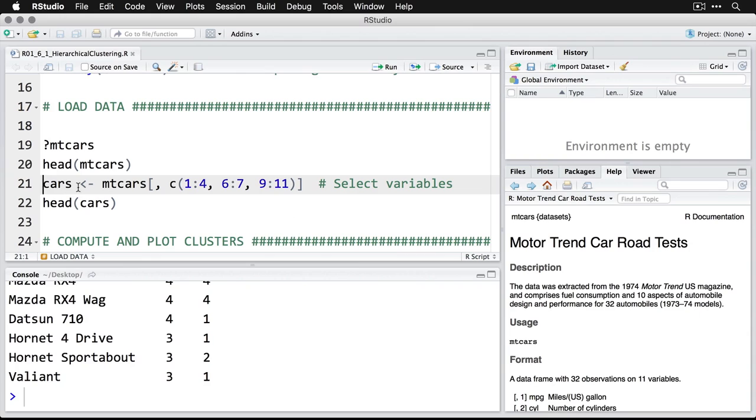If you want to see how I do that, I'm going to come back here and I'm going to create a new object, a new data frame called cars. And this says it gets the data from mtcars. By putting the blank and the space here, that means use all of the rows. But here I'm selecting the columns. C for concatenate means I want columns 1 through 4, skip 5, 6, and 7, skip 8, and then 9 through 11. That's a way of selecting my variables. So I'm going to do that.